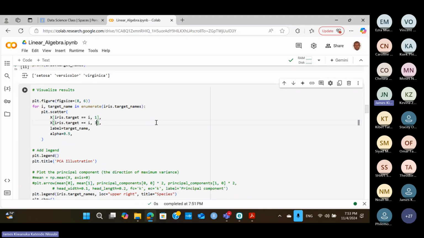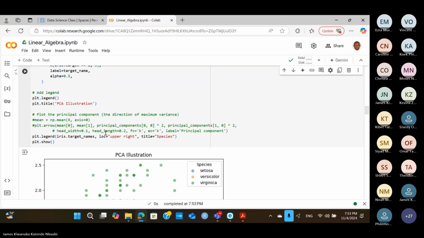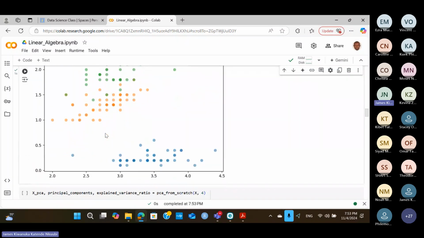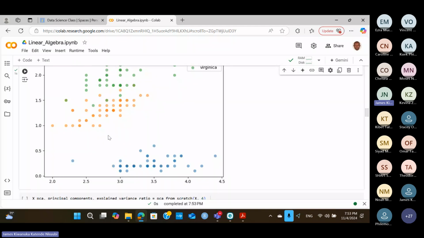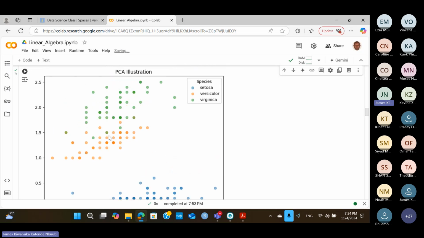The fourth one should be 3. So you can see this looks a bit different. They're a different set of variables. This one seems to sort of separate the 3 species, this set of variables.